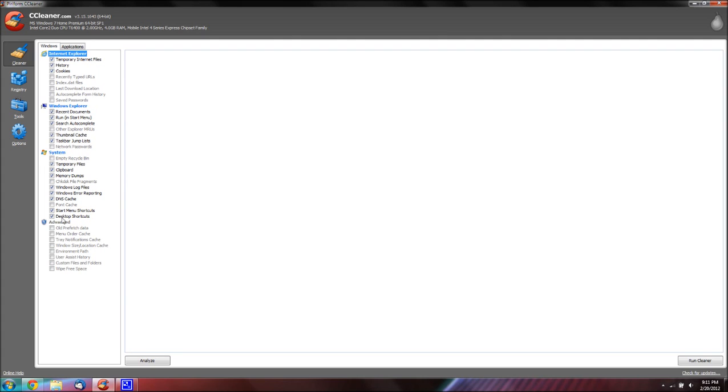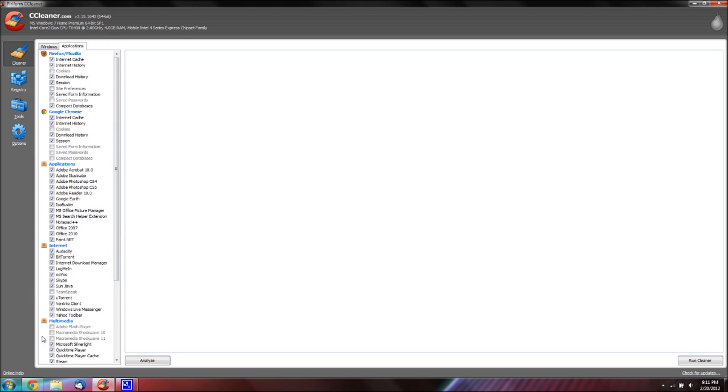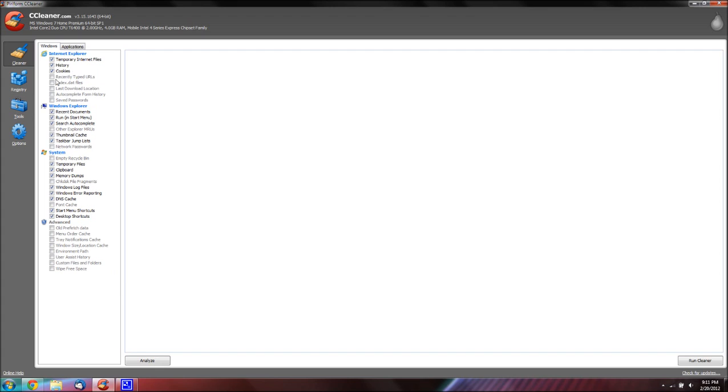And system, you've got all these different things like memory dumps, recycle bin, clipboard, DNS cache, log files, shortcuts, all that. And here, which is in the advanced zone, you have prefetch data. If you know about it, you can check that. It's a thing that helps your computer run faster as you use certain programs more. And free space, and I'll get into the wipe free space a little bit later. And then you have applications. Here it's all the same thing, but it's not broken down into these little categories.